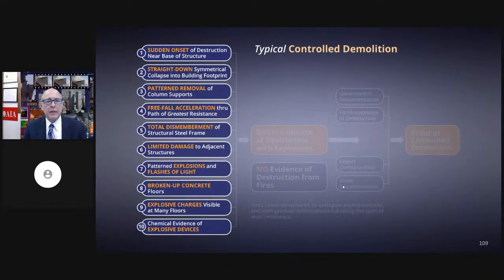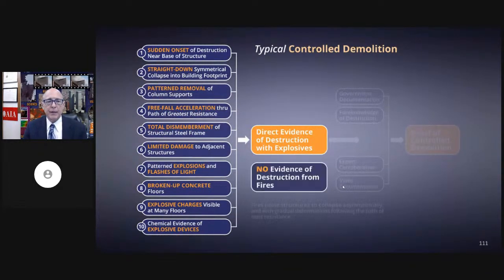And none of these features, well, they amount to destruction with explosives, direct evidence. None of these features are associated with fires, let alone all of them. So if we have any of them, we can be pretty sure we're talking about explosive demolition. If we have all of them, we can be absolutely sure. Now, fires cause structures to collapse, but they do so asymmetrically, as we noted, and with gradual deformations following the path of least resistance.